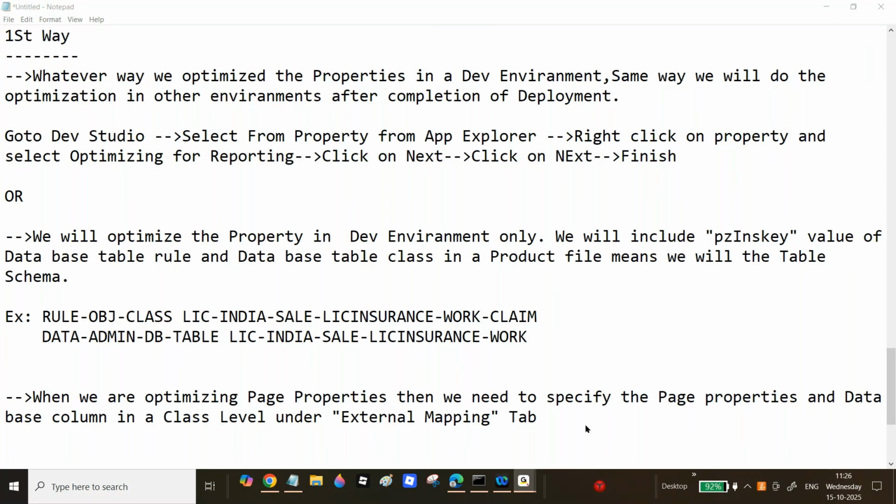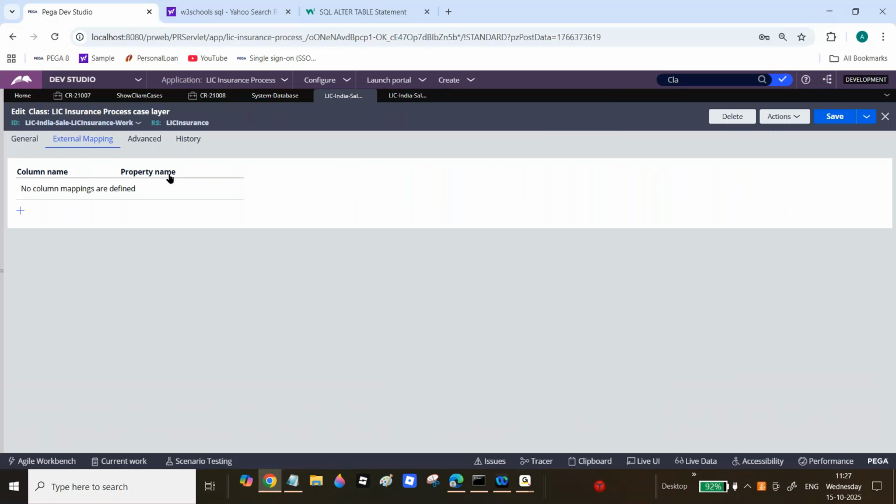Sir, one minute. So this external mapping we are specifying here, right? This is because the data type is also behaving as an external table. That's why we are specifying here. There is a need to specify. Am I right, sir?